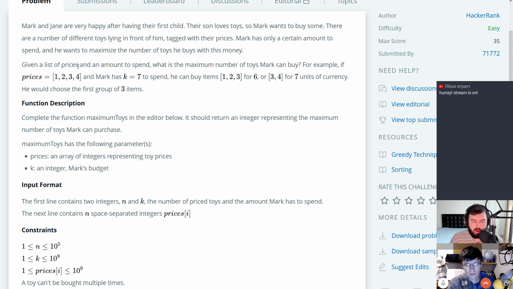So we have an array of prices. We have some items in a shop, and every item has a price. We have an array that represents the prices of items. We have some amount of money. In this example, we have $7, for example. And we need to buy the maximum count of items. In this case, we will be able to buy 1, 2, and 3. So the total price will be 6. So the maximum items we can buy with 7 will be 3 items.